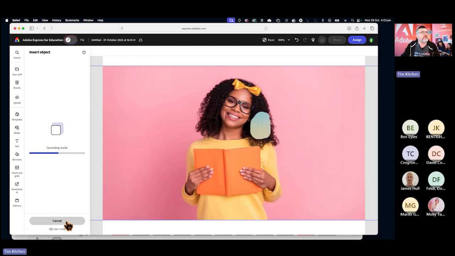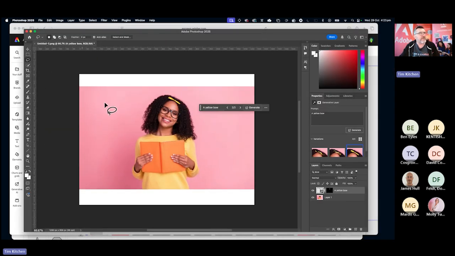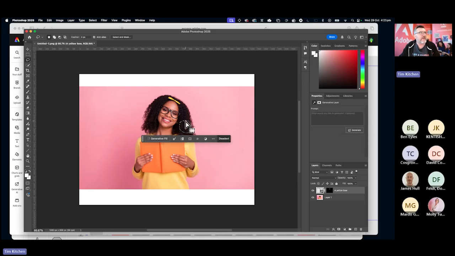Click Insert and give that a few seconds, and I'll do the same over here with Photoshop. And this process again, grab the lasso tool, select the region where you want the nest to appear, and then put it in here. A bee nest with bees flying around.